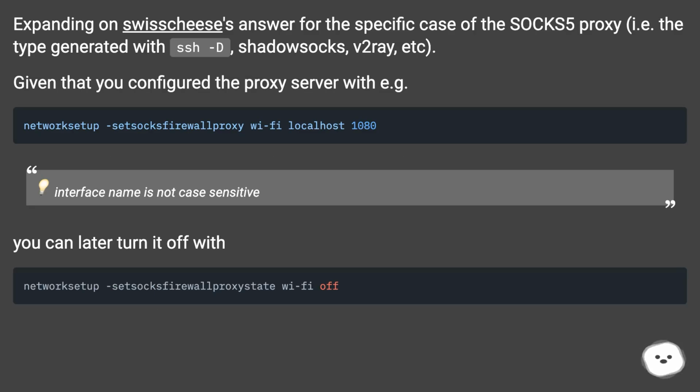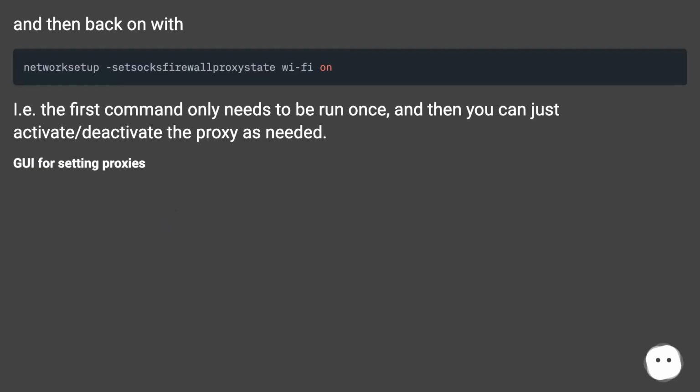Expanding on SwissG's answer for the specific case of the SOCKS5 proxy, i.e. the type generated with ssh -D, Shadowsocks, V2Ray, etc. Given that you configured the proxy server with e.g. the command shown, the interface name is not case sensitive. You can later turn it off with a command, and then back on with another. I.e. the first command only needs to be run once, and then you can just deactivate the proxy as needed.